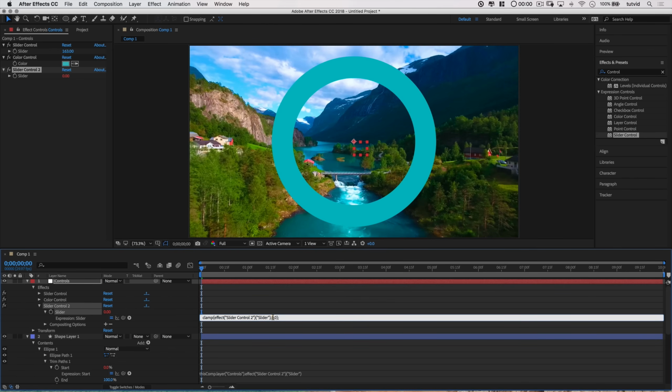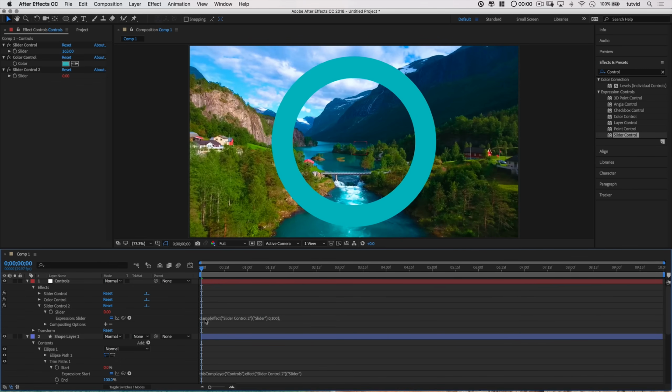And the next 2 numbers are, all right, what are we limiting this to? Well, we want to limit it from 0 as the beginning number, and the absolute highest number will be 100. There we go. It's that easy. We added a clamp effect to this.